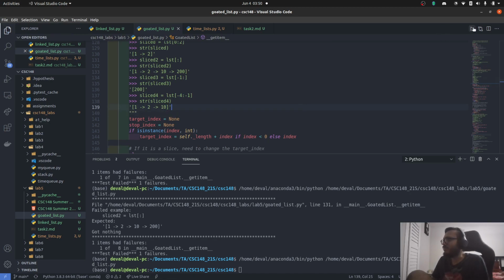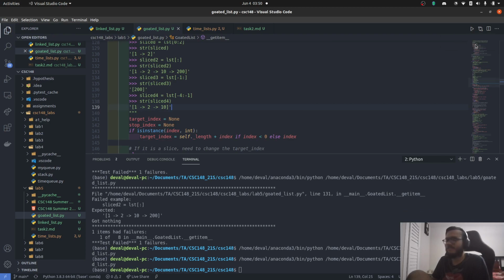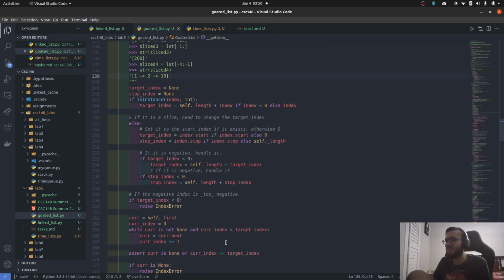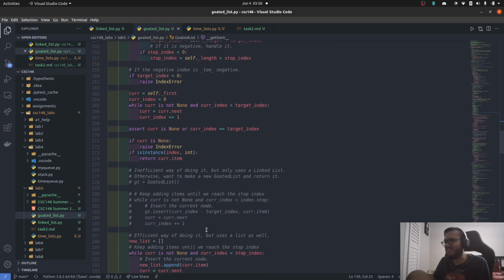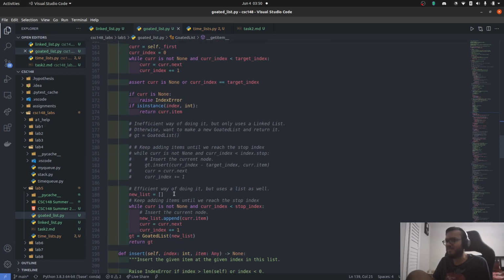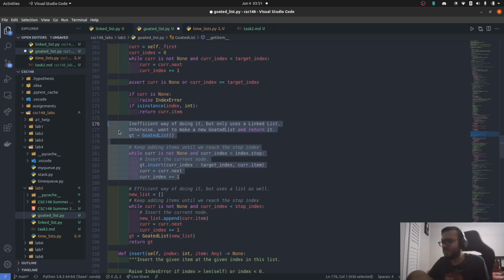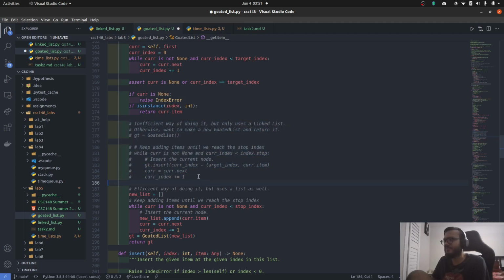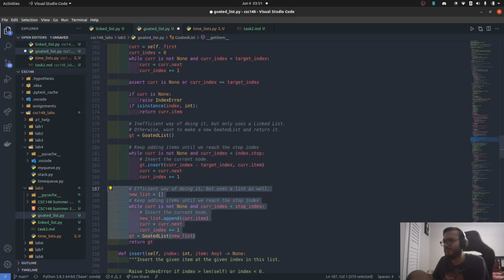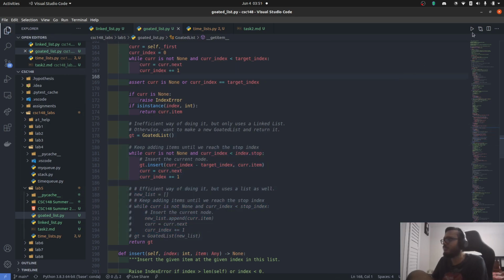Alright, moment of truth. I'm actually a genius, guys. Look at this. Do I know what I just coded? A little bit. Am I sure it works? I think so. And let's try this inefficient way of doing it, just to make sure that works as well. Hopefully it does.